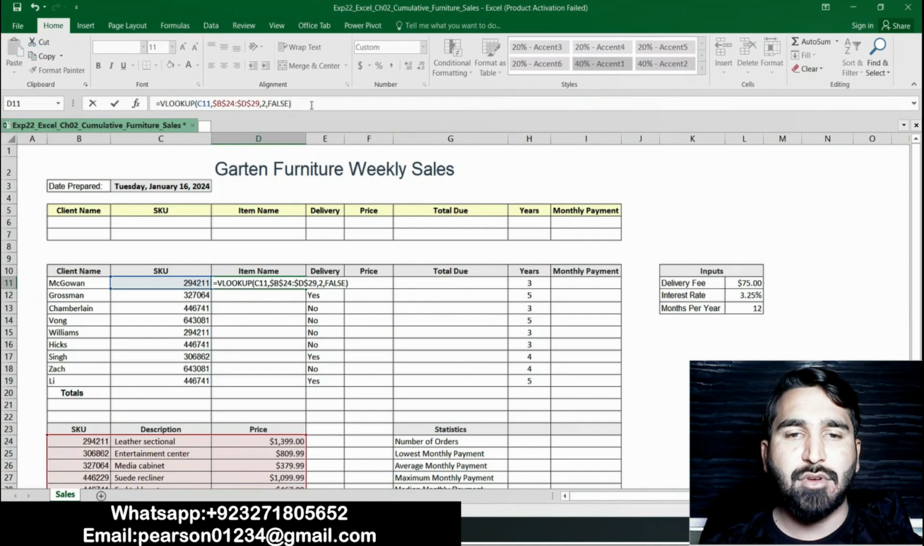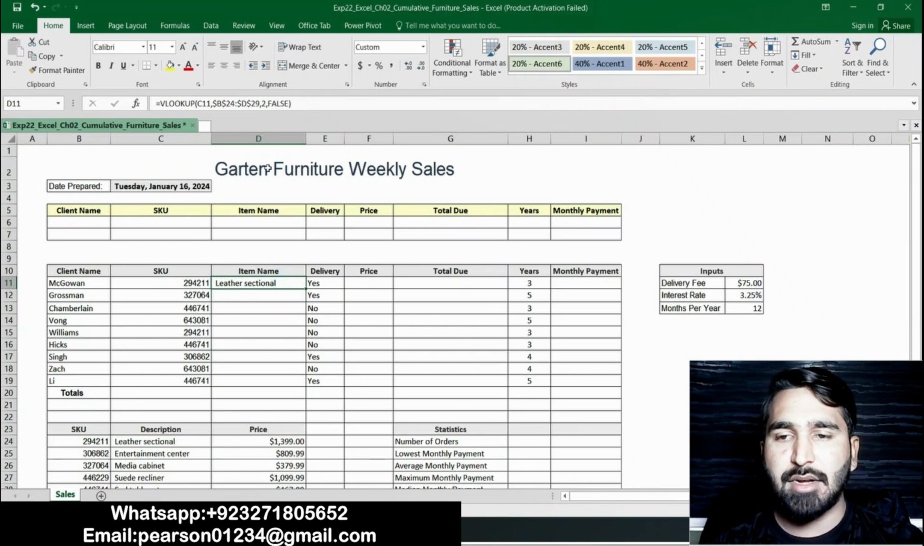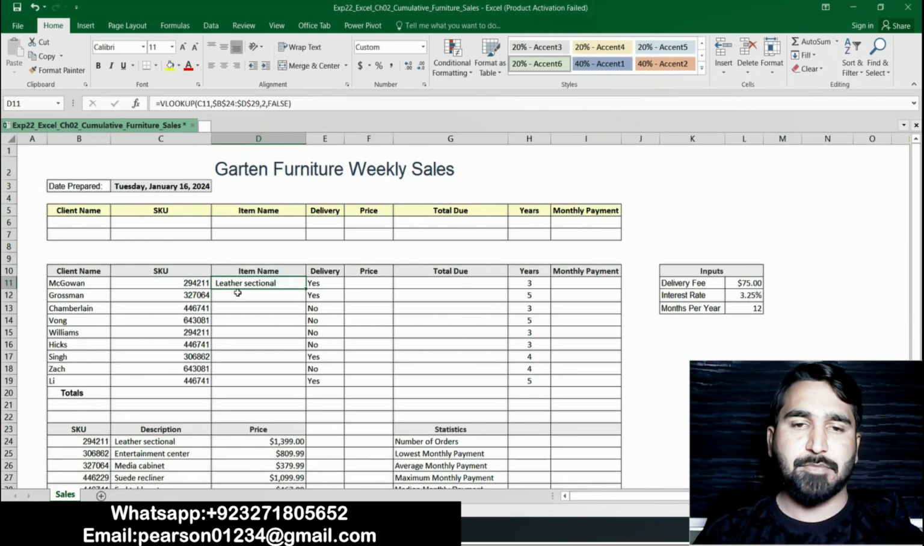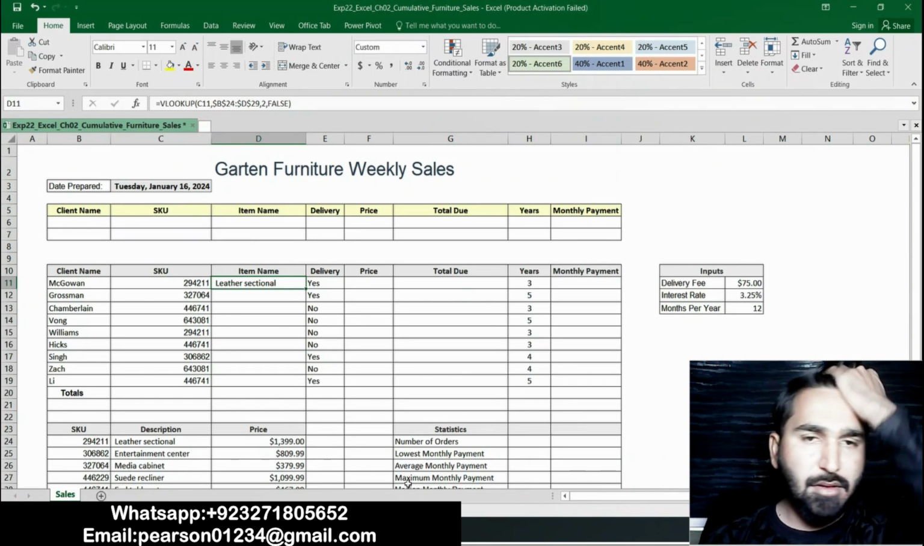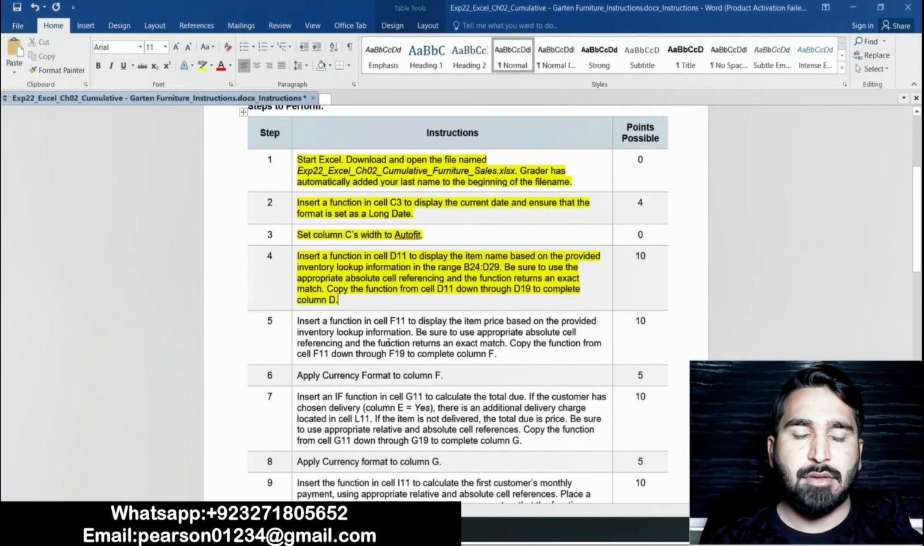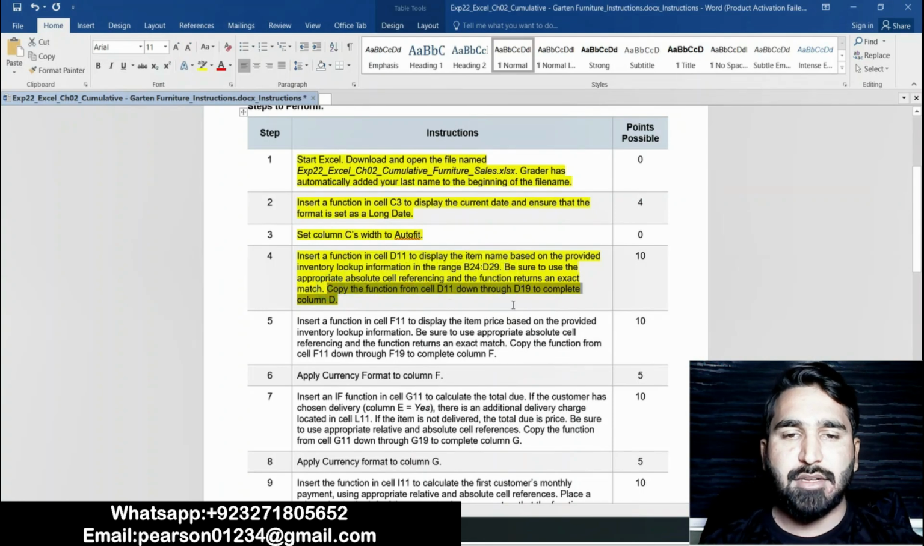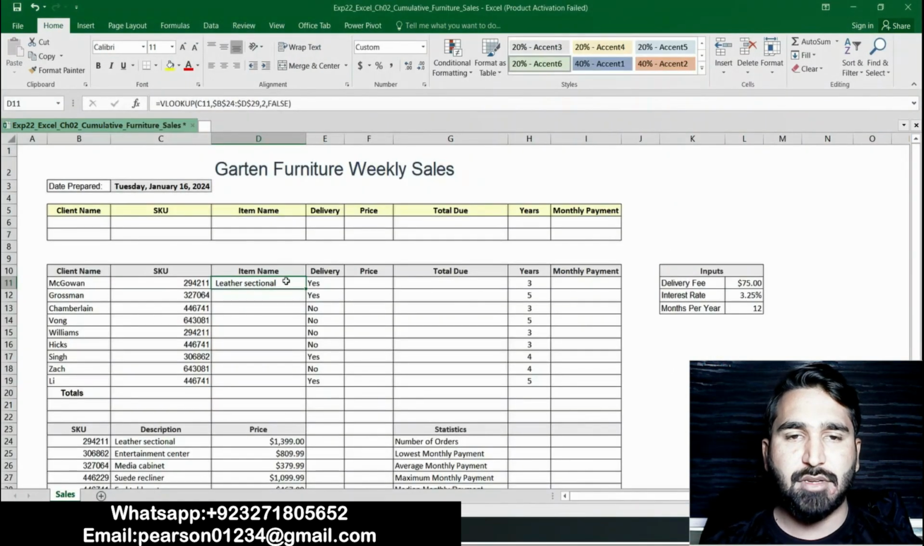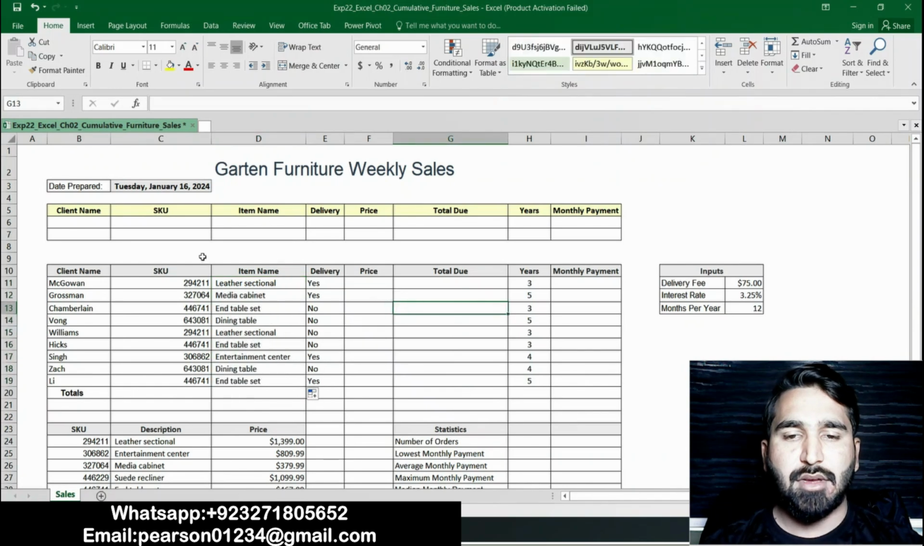It will show the item's name. Okay, you can see the item names here. Copy the function from cell D11 to D19 to complete column D. You can copy the function down through D19. Okay, it's done now. You can see I have done this question.